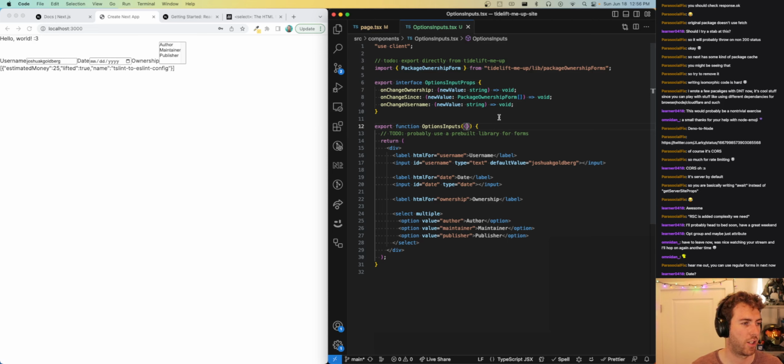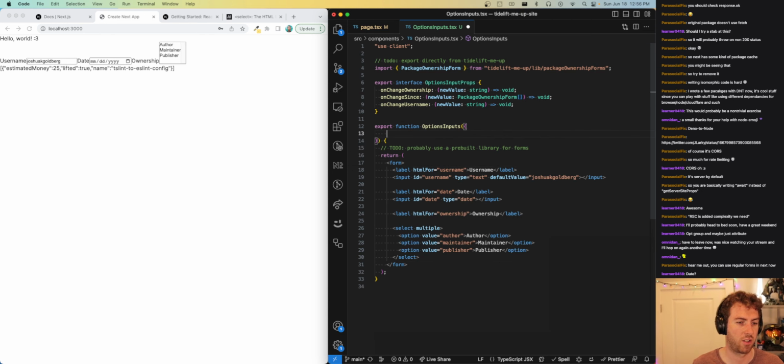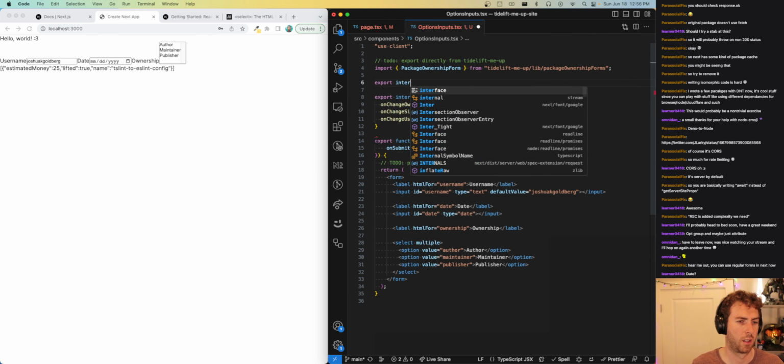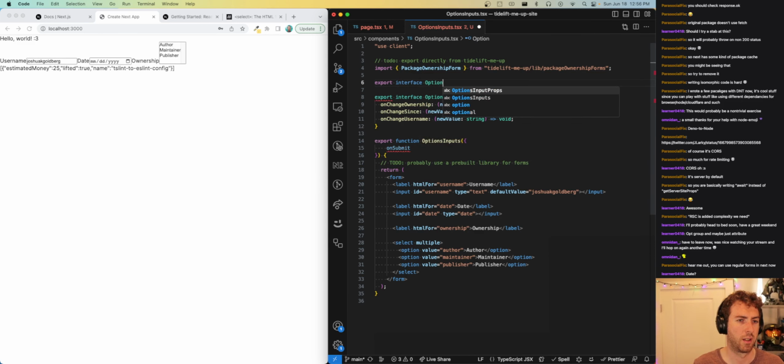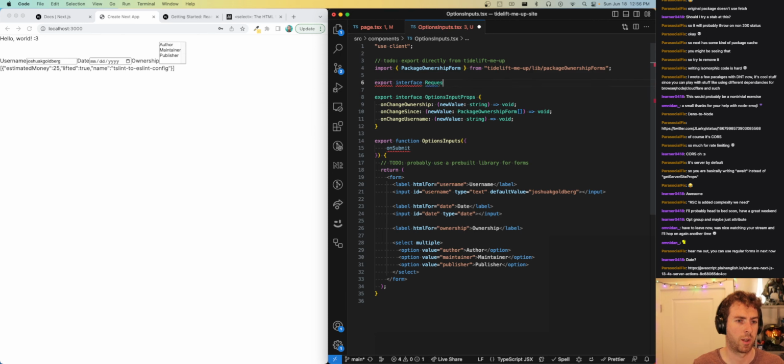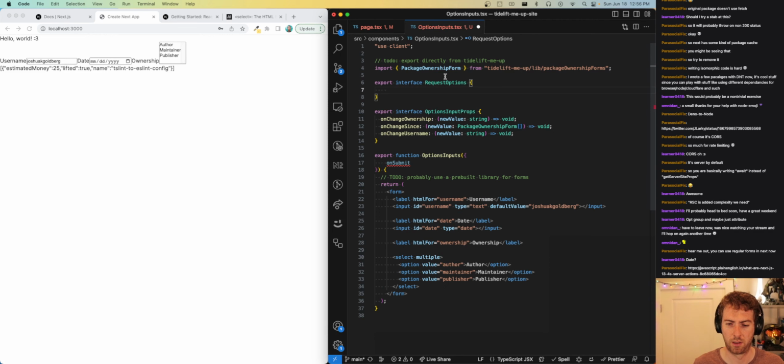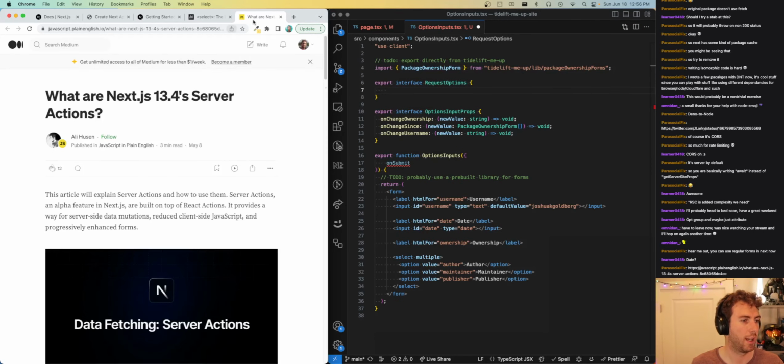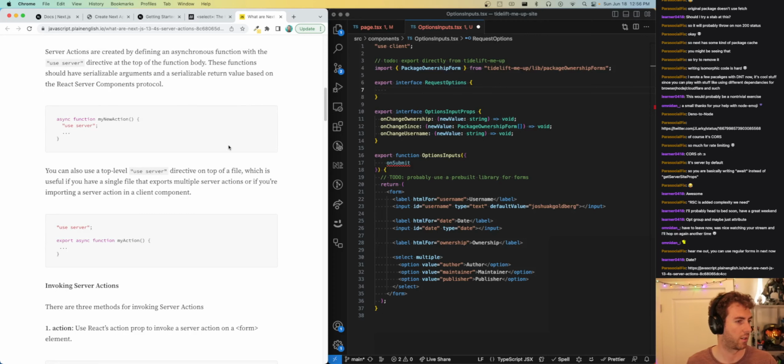Oh, you're going to suggest just using a form that I submit. Yeah, that makes sense. Form, and then let's just do submit. Yep, that makes sense. Options, values. Request options. Server actions. I'm slowly getting pulled in to the way they want us to use things.